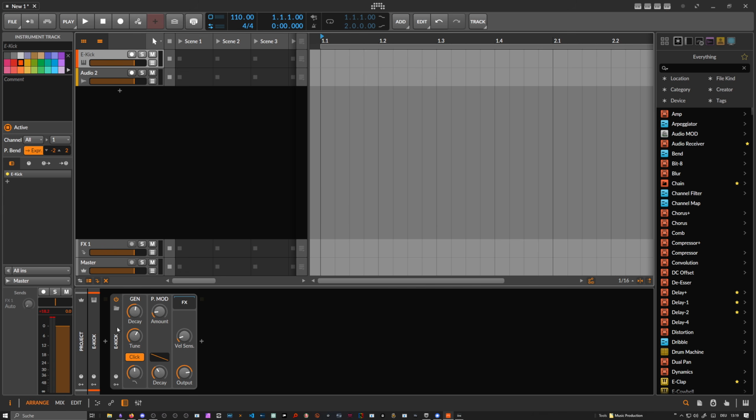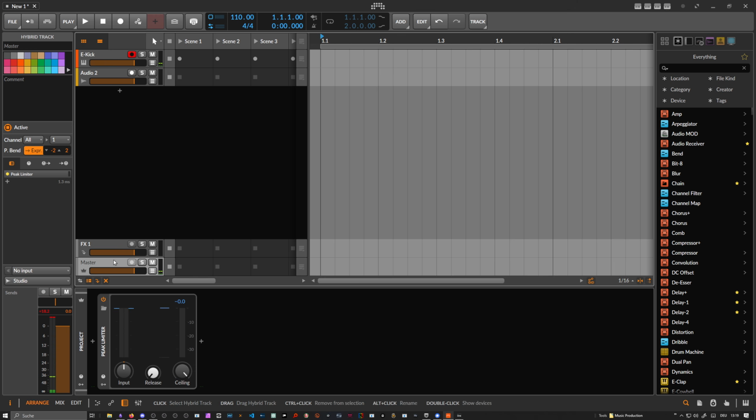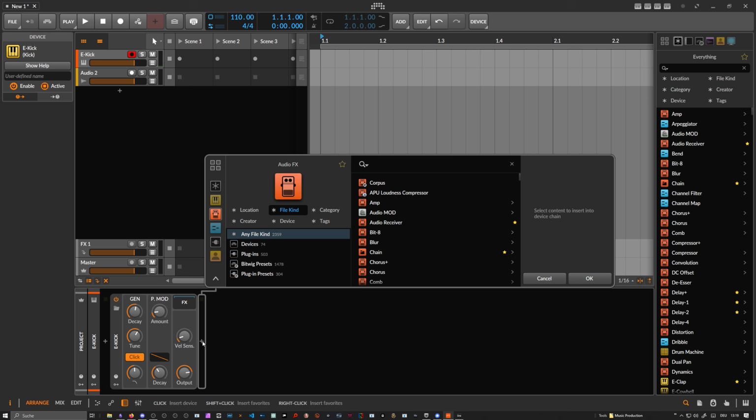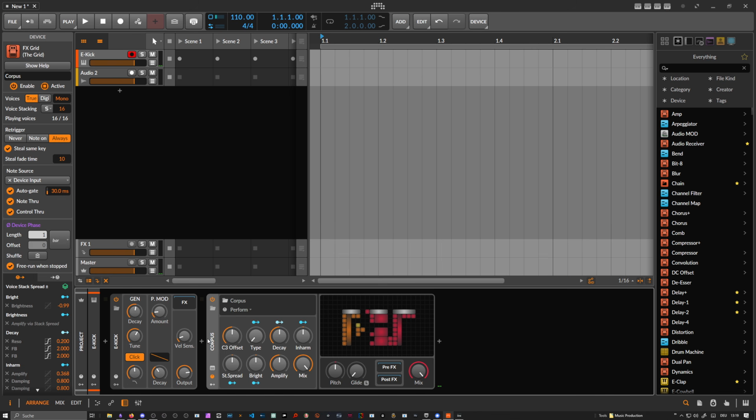I have also your kick drum in there. Just a kick drum. On the master, there's a peak limiter, okay. And then we put here the Corpus preset on it. And it sounds like this. And this is full wet here. We can also bring in here a bit of the dry signal.